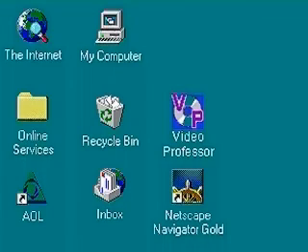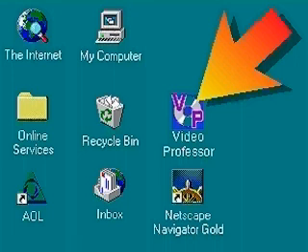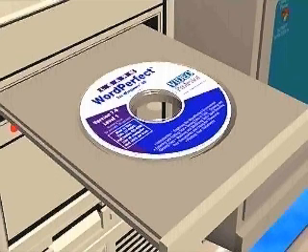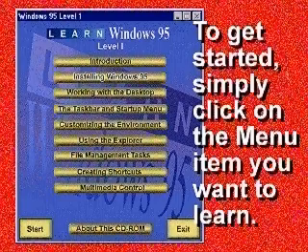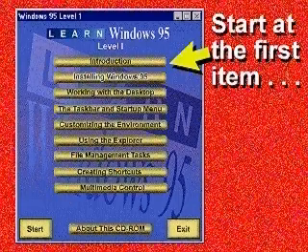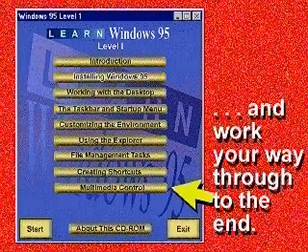For your convenience, a Video Professor icon has been added to your desktop. To view this or future lessons, simply put the CD in your drive and click on this icon to start that lesson. Now, to get started, simply click on the menu item you want to learn. For best results, we suggest you start at the first item and work your way through to the end.